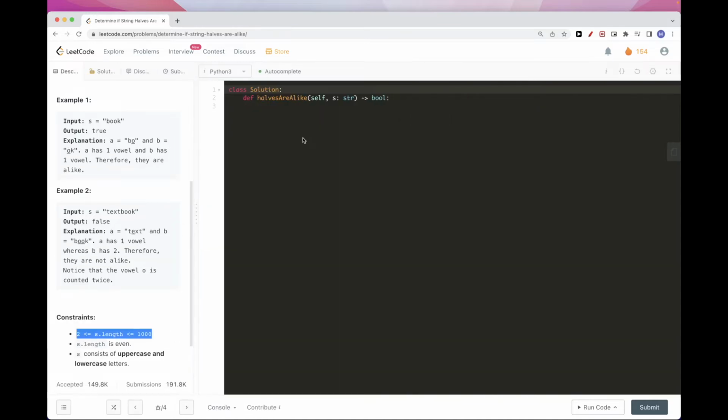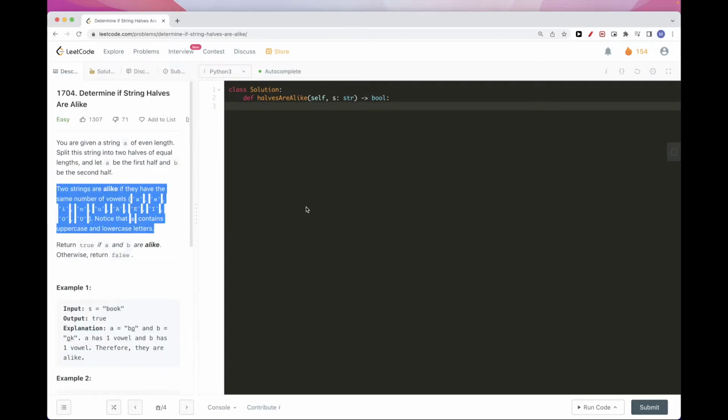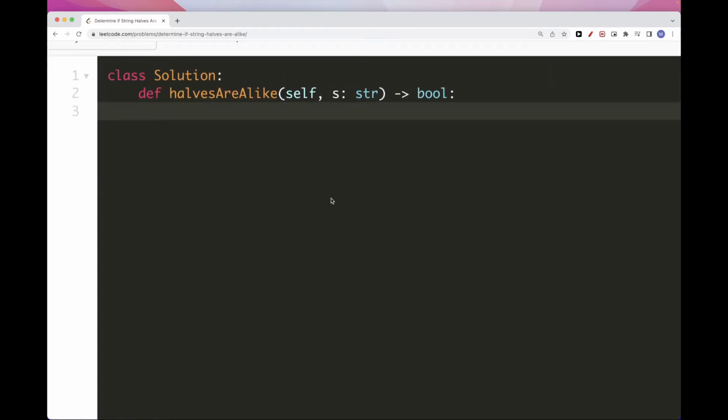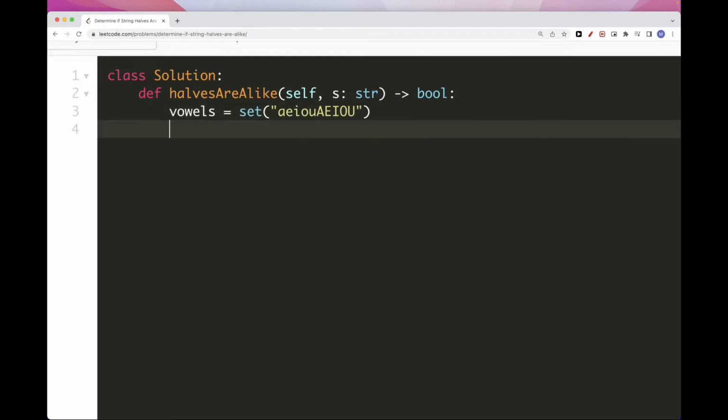So what we can do to solve this is first define our set of vowels that we are told here. So let's call them vowels, and this is a set of them. And then after that we get I and J, equal to 0 and the length of S minus 1.